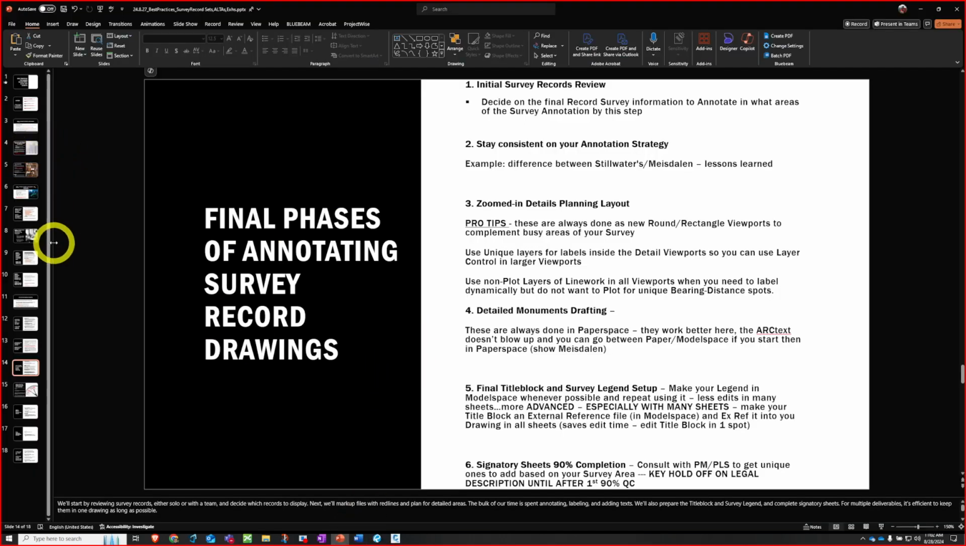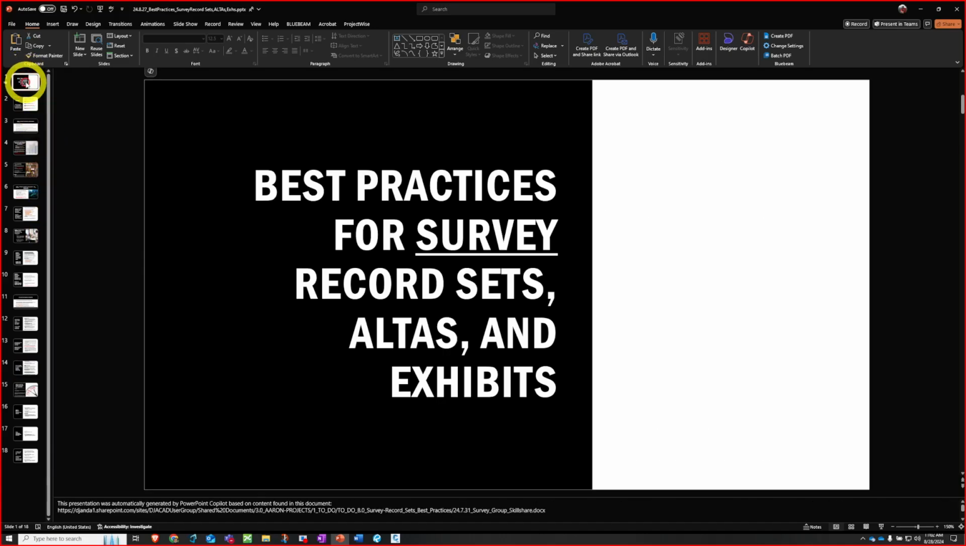So I'm going to keep it on the PowerPoint main screen here so I can bounce between other applications. I tried to get this just for record sets like ALTAs and exhibits for survey, but as I started writing it, I have some to-dos for maps and grading plans and other stuff, and I was seeing a lot of common things as I was just brainstorming. Some of this stuff I might recycle into other things. So I'm going to try to get through the first couple parts without rambling on too much.